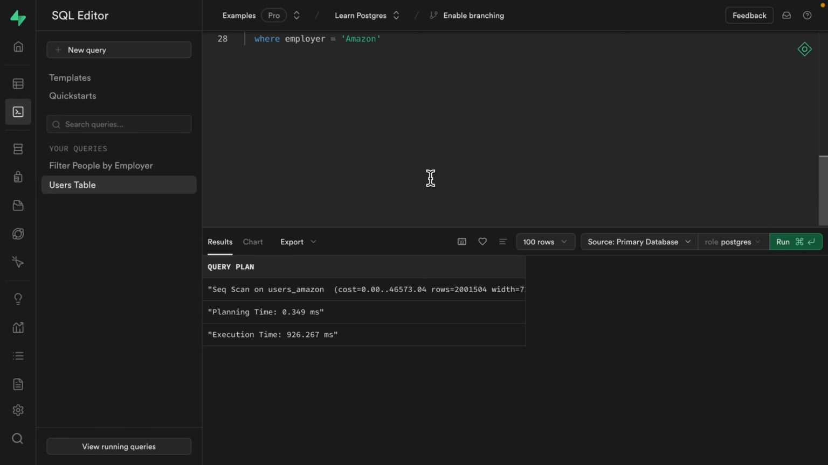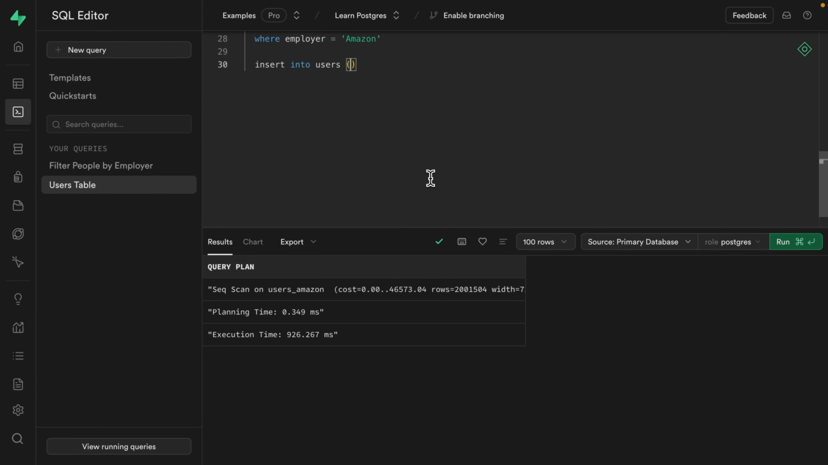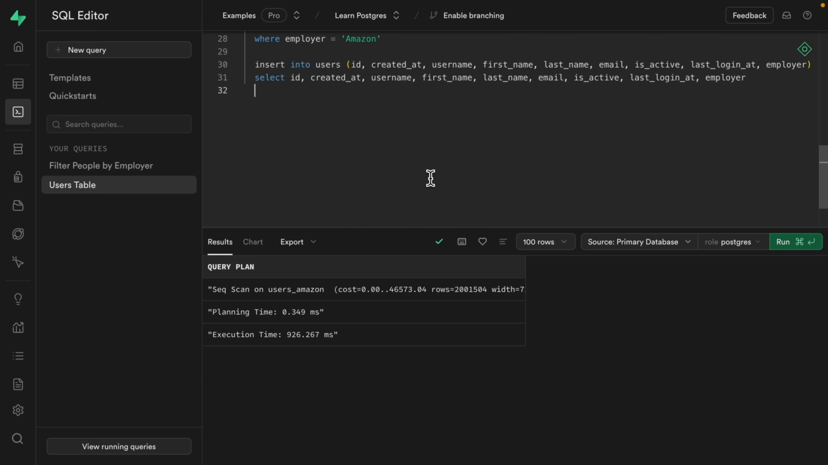So what happens when we want to insert new data that doesn't fit one of these predetermined partitions? That's a really great question, Jon. Well, let's insert into the users table. And again, we need to specify each of those columns. And then we can use our select trick again to select all of those same columns from the same table, why not, where the ID is equal to 1.